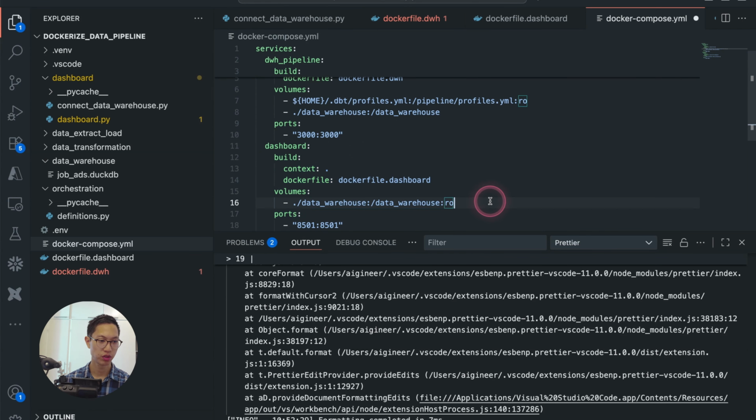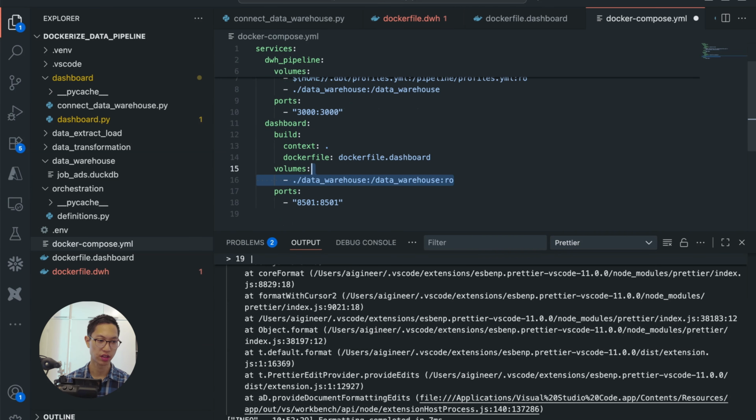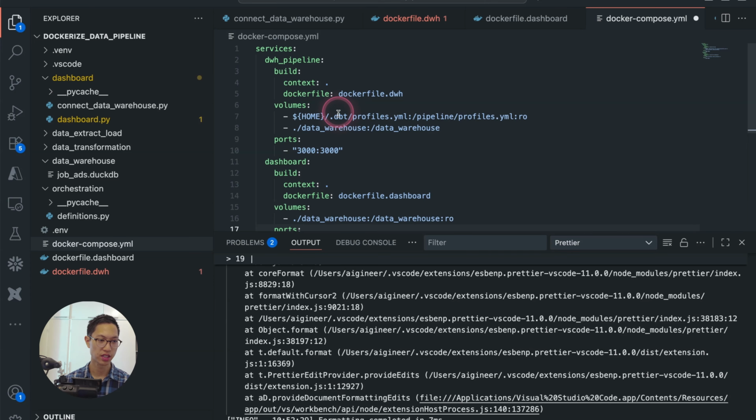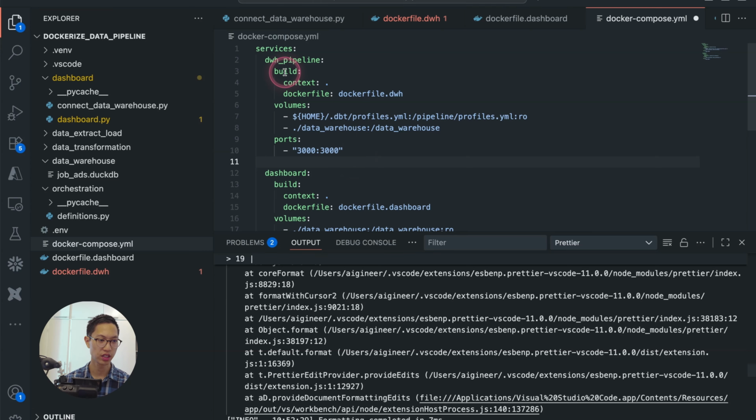Actually, for the dashboard, we don't need the volumes because we already have it, I think. No, actually not. We need to put it in. Yes. Here we have the data warehouse pipeline. Just take it like this. We have data warehouse pipeline. We have the dashboard, and this maps 3000 to 3000.